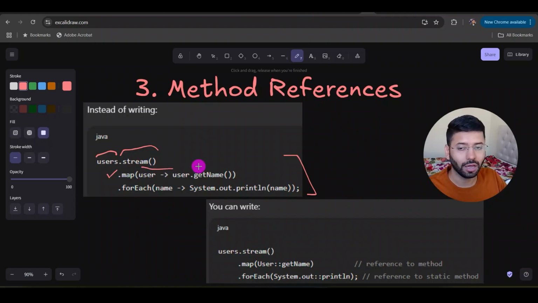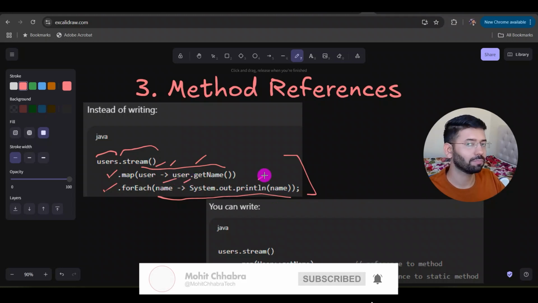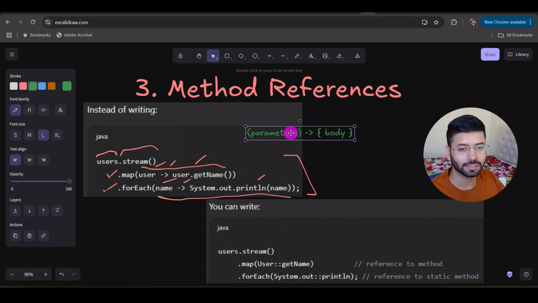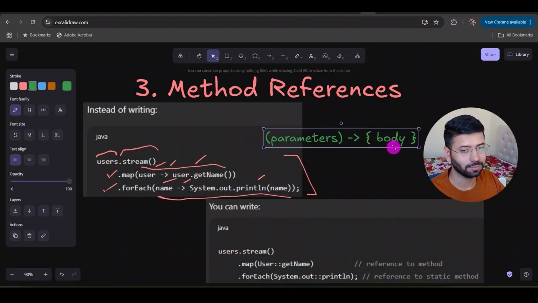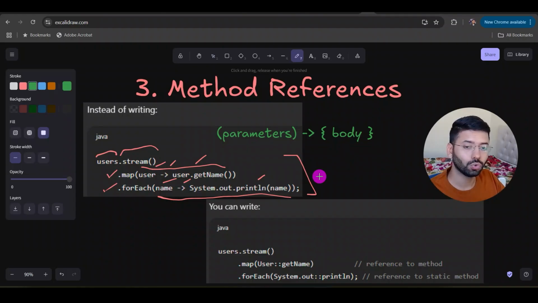In that we have used our lambda expression. You can see user is the parameter, then we have the arrow, and then this is the body. So basically we are trying to get the username, and after that we have used the terminal operation forEach. So for each name of the user, we are simply printing it. Again, here you can see this is a lambda expression. Name is the parameter, then we have the arrow, and then this is the body. Just to make things clear for you, this is the syntax of lambda expressions: first you have the parameters, then there is the arrow, and then there is the body. Now let's see with the use of method references how we can modify this code.